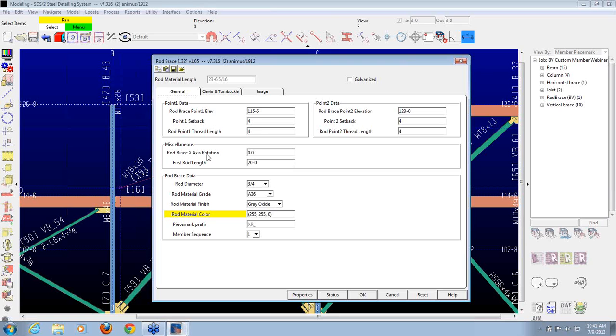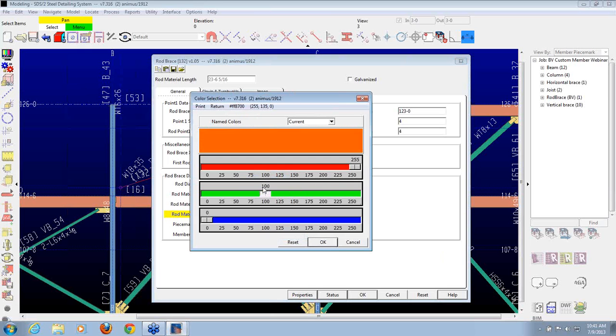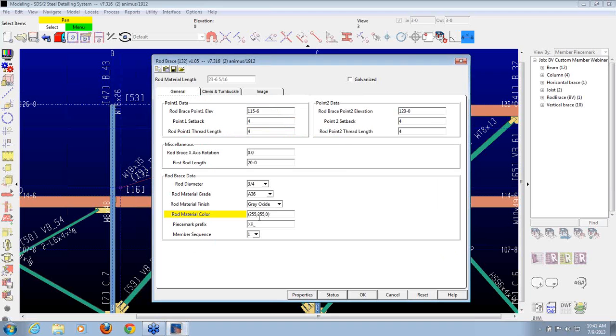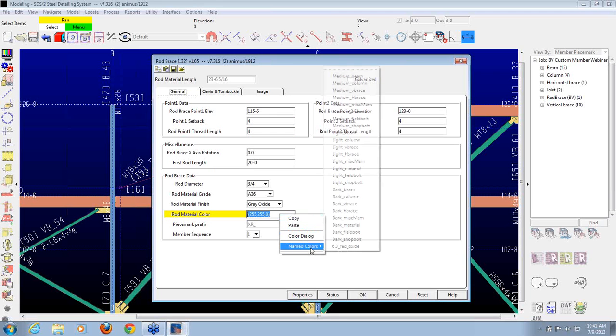You can specify an x-axis rotation if you want to rotate the rod brace. You can control the rod diameter, the rod grade, finish, color. In these fields here, if you right-click, if you don't know the color you want, some of these custom members do not have this option, but a lot of them do. You can go to a color dialog, and you can change this color to whatever color you want, and it'll save that red, green, blue value in there. You can also select a named color if you have a saved named color in SDS2.